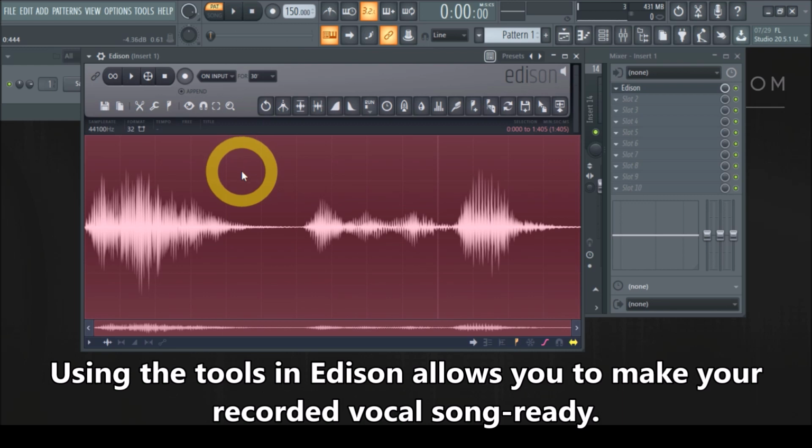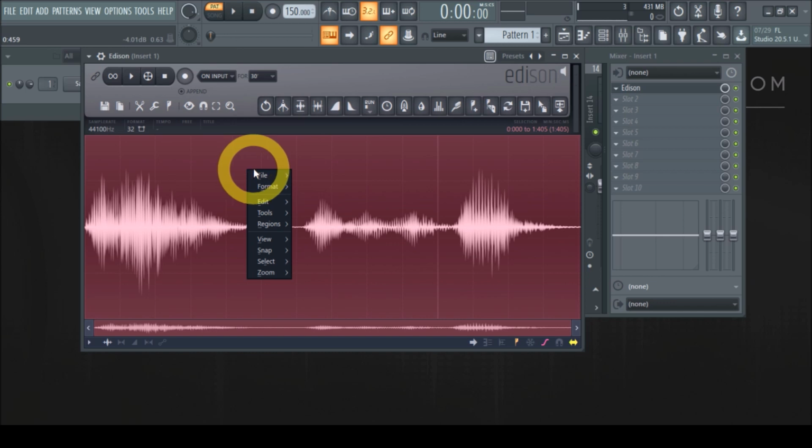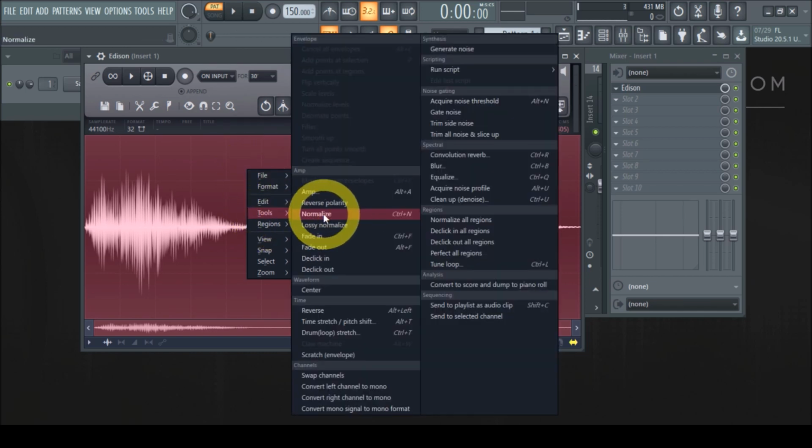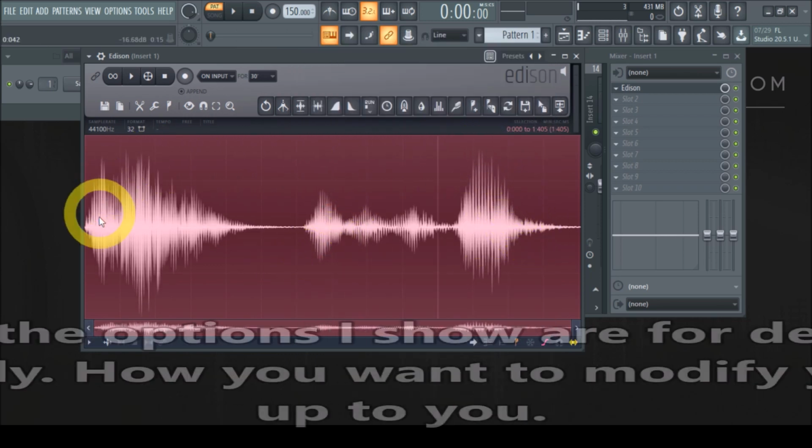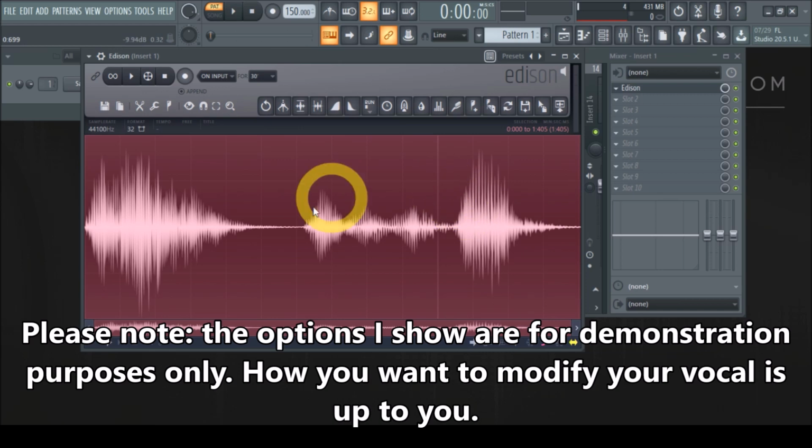With Ctrl A you can select everything, then you can right click and go to tools and choose normalize. What normalize does is it makes the vocal as loud as possible until the edge basically hits the roof, until it cannot go any louder. And once it normalizes, it also has a stronger signal, which is better for putting it in your track as a sample. So every sample stays at a decent volume, so it's basically easier to mix.